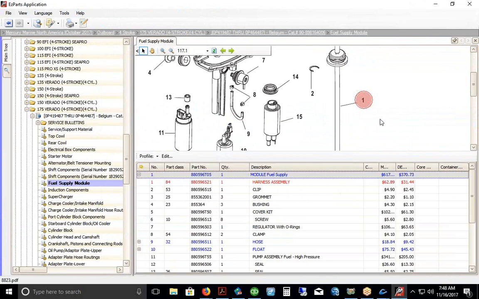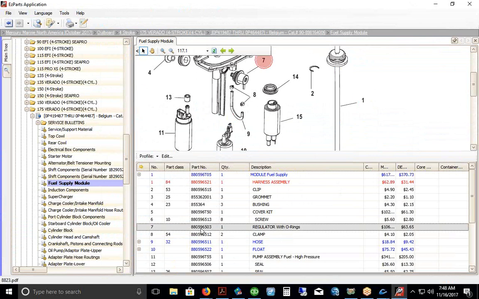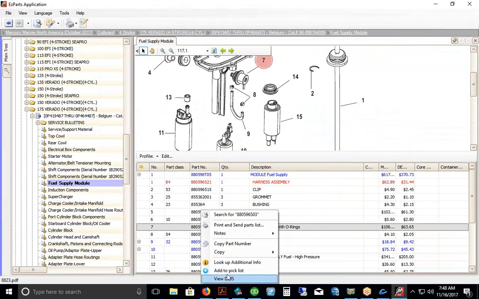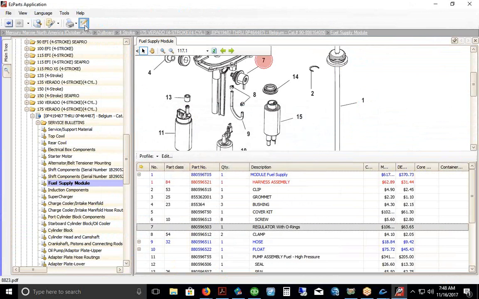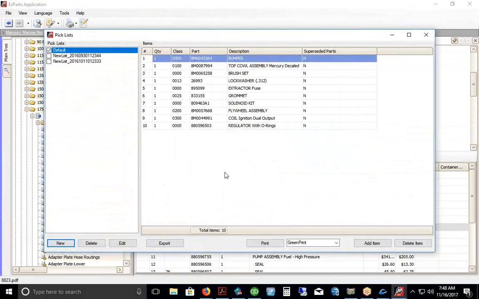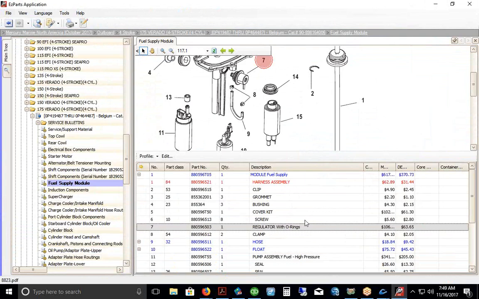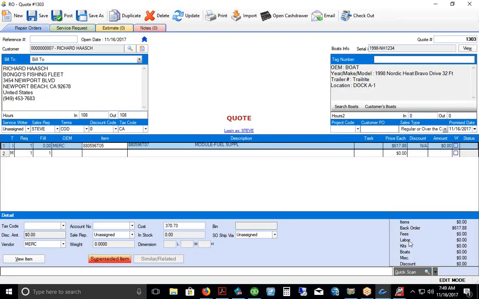But going back into the EPC, in here you can also add the items to a pick list. So if I wanted this regulator and I right click and I say go ahead and add that to a pick list, we can then of course add one to a little shopping cart that exists inside their system. So here's a shopping cart that I have created with a handful of items on it, and instead of cutting and pasting or typing or whatever, to get these items onto the Commander work order, there's an export button down here. And what that does is take this pick list that we just created inside of Easy Parts 5 and it renders it and makes it available to my Commander work order.